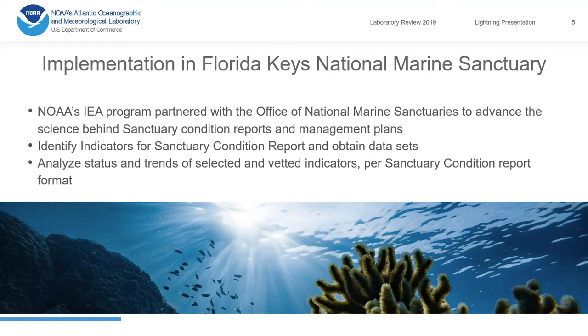All right, so what have we been doing in the Keys? NOAA's IEA program has been partnering with the Office of National Marine Sanctuaries to advance the science behind sanctuary condition reports and management plans. This has been a really great partnership to incorporate an existing management body and process with the IEA approach. So first we work to identify indicators that fit the sanctuary condition report format and then obtain data sets that apply to those indicators. The sanctuary condition report is a tool that all sanctuaries in the system use to assess status and make updates to management for each sanctuary when necessary.